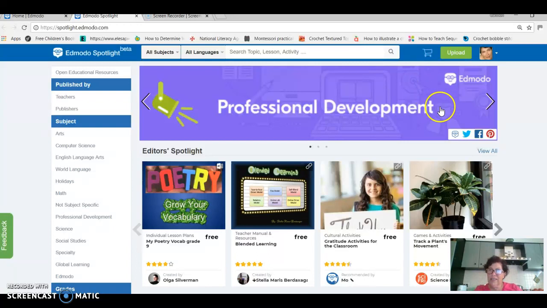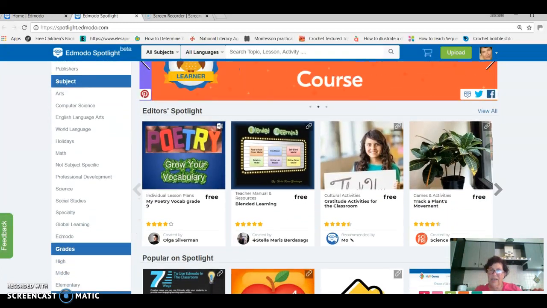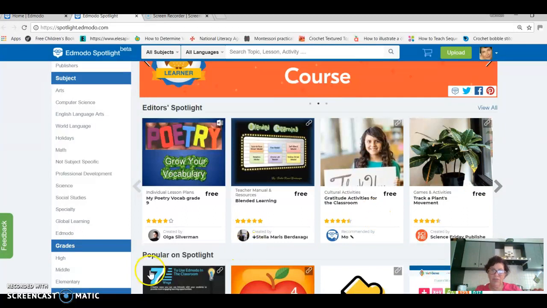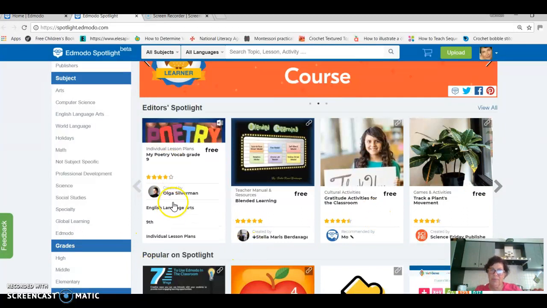Now, Spotlight is divided into four parts. At the top, you have the Editor's Spotlight. These are some of the editor's favorite resources, and you can see different resources here. For example, this is a poetry resource, which is free. It tells you here that it is free.